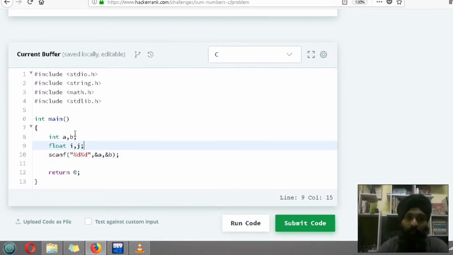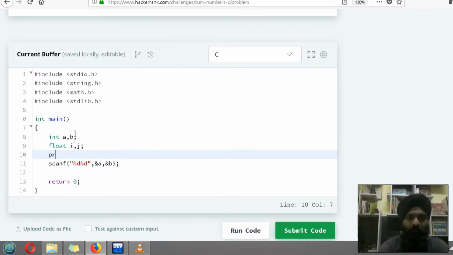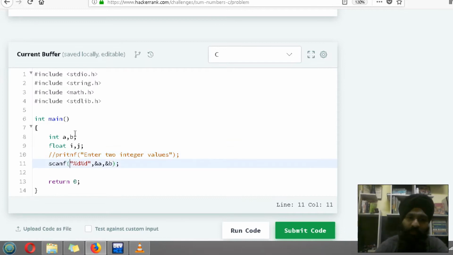Fine. If I were to write a printf like 'enter two integer values', that is wrong. You can't use any kind of extra input or extra text on your input or output screen.